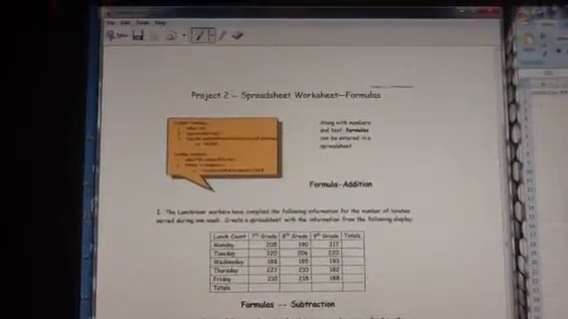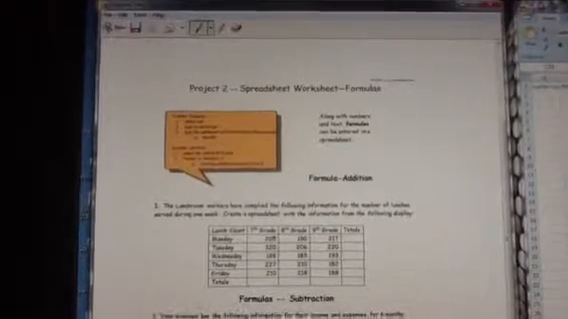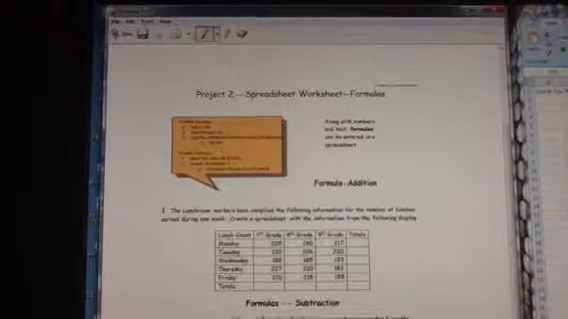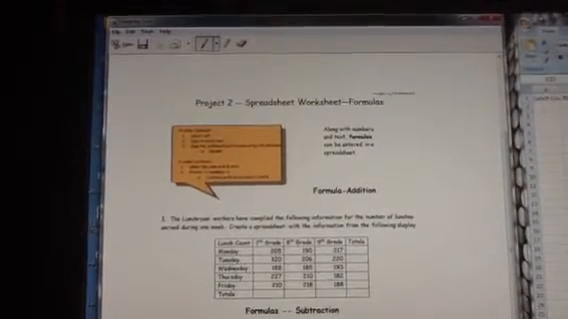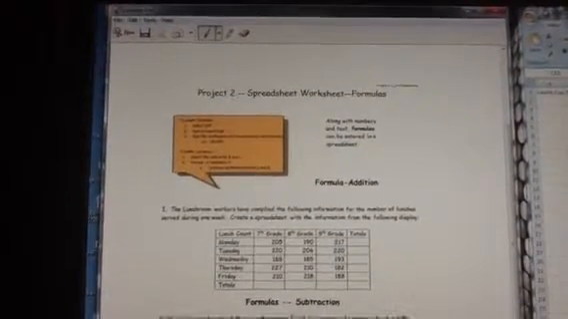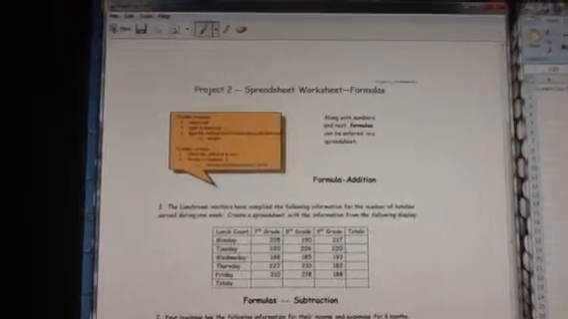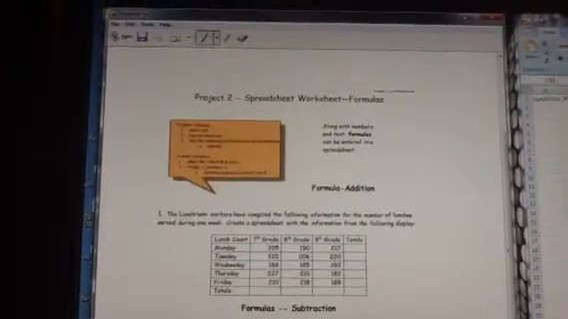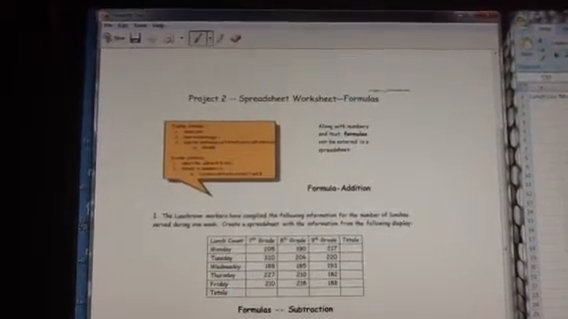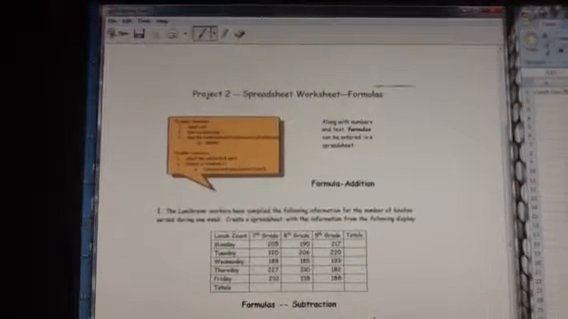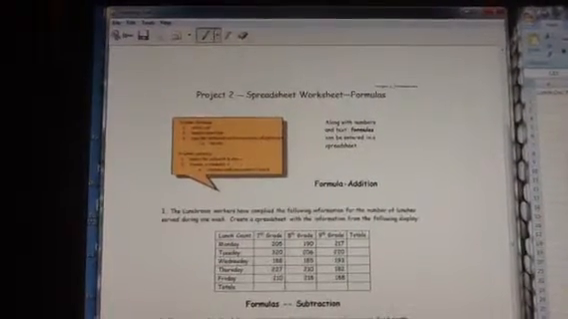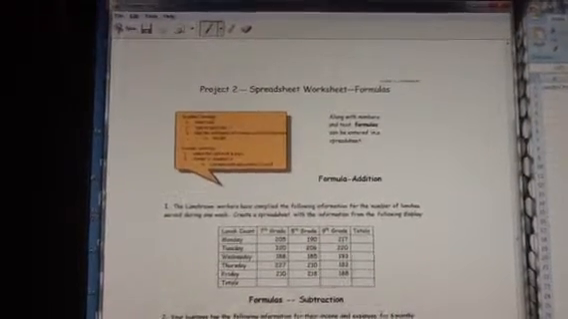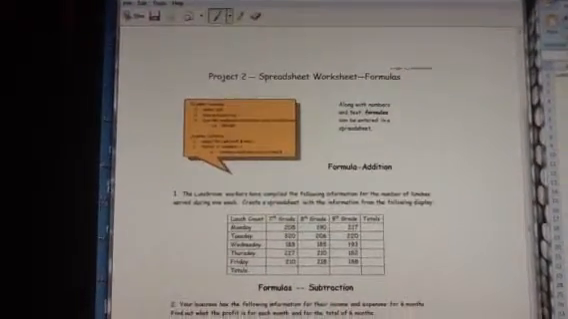Spreadsheet number 2 is going to deal with an addition formula in a lunch count assignment and a subtraction formula in a profit assignment. We'll start with the first one. We're looking at the assignment that says the lunchroom workers have compiled the following information for the number of lunches served during 1 week. You need to create a spreadsheet with all the information that you see in this table, starting with cell A1 and go from there.